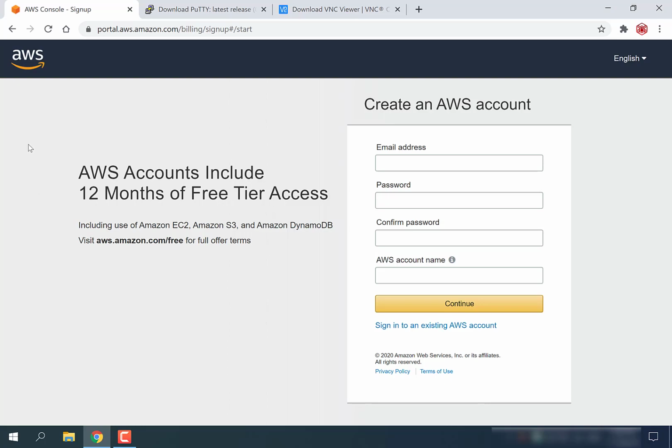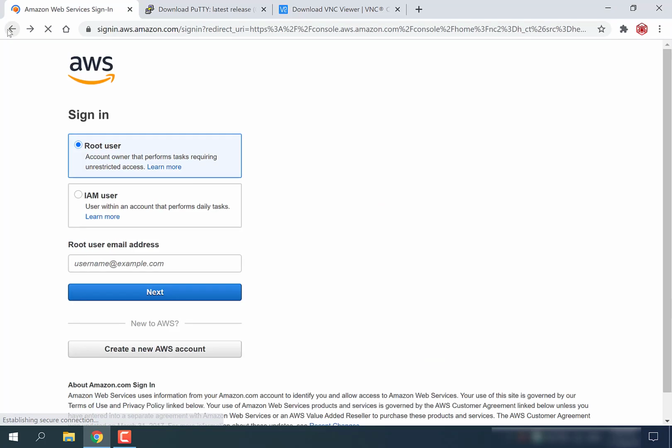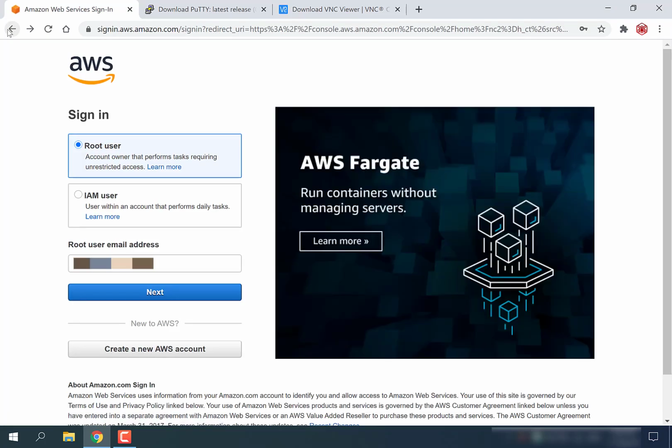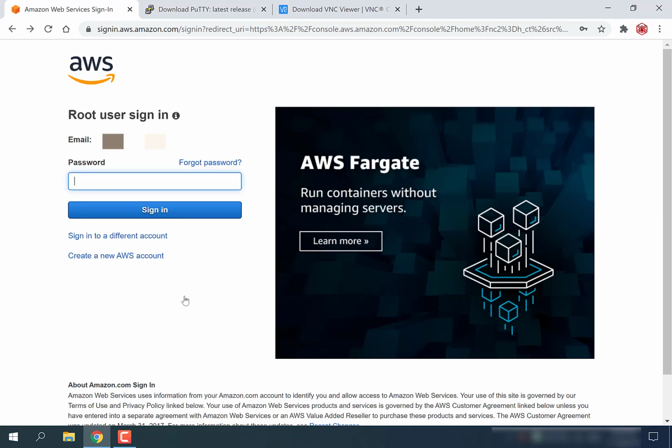Alright guys, so I'm just going to go back here and I'm going to sign in. So once you've created your account, you're going to be on this page as well. And you're just going to select root user here, and then you're going to put in your email address and then click next. On this page, you'll put in your password for your AWS account, and then you're going to click the big blue button here, sign in. Left click on it.